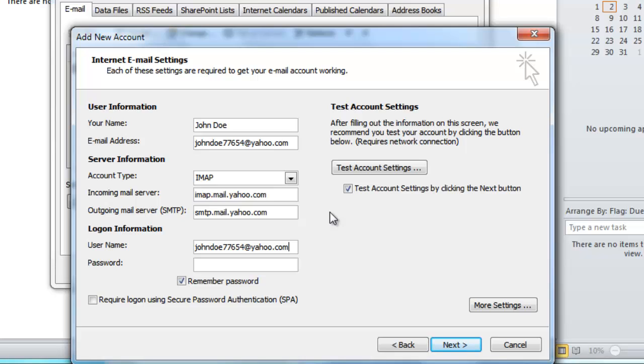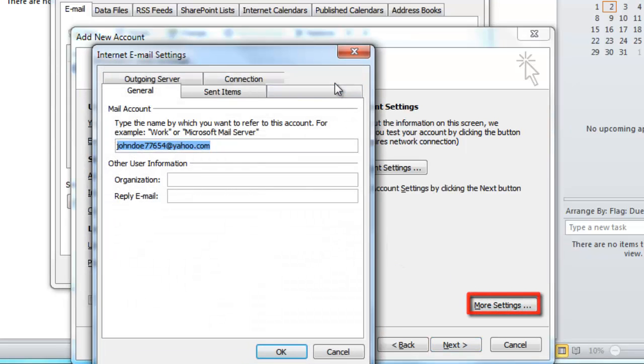Under Username, put your full email address. Again, make sure you put the username and include the @yahoo.com at the end of it. For password, type in the password you normally use to log in to your Yahoo account. Now click More Settings and go to the Advanced tab.